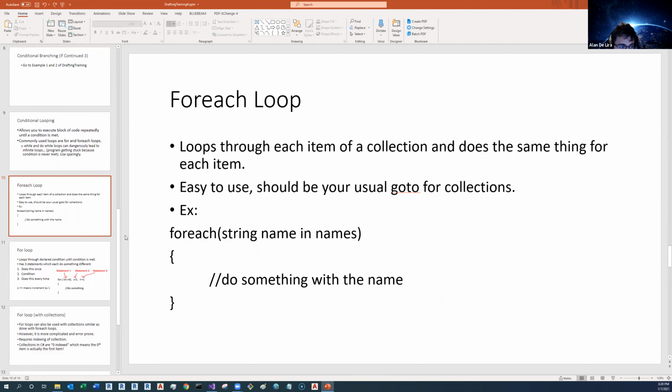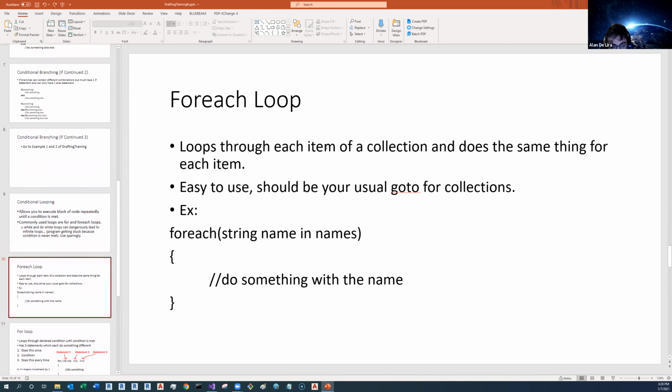For each loops loop through each item of a collection, and they do something for each item. They're easy to use, and you should pretty much use them most of the time when you're working with collections. And just to review, for anyone who wasn't in the last class, collections are just some construct for storing multiple values, like a list. Or you could think of it as a list of different objects.